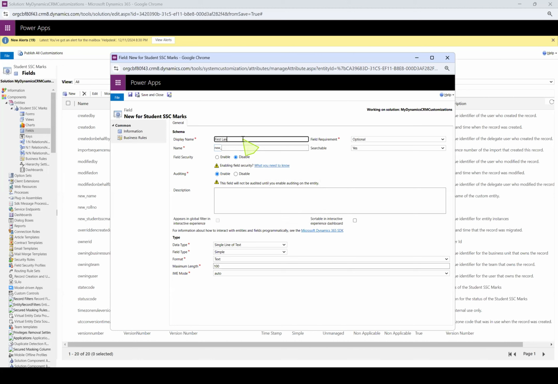First language marks, and choose the data type. What is the expected data type? Whole number. Yeah, choose whole number. Here you see the maximum and minimum values. What is the expected minimum value for a subject? 0. And the expected maximum value? 100. You have to take care of maximum and minimum values as well. Then click on save and create new.